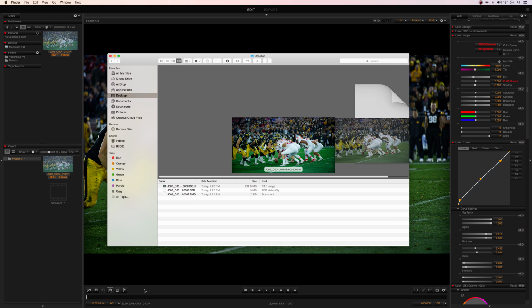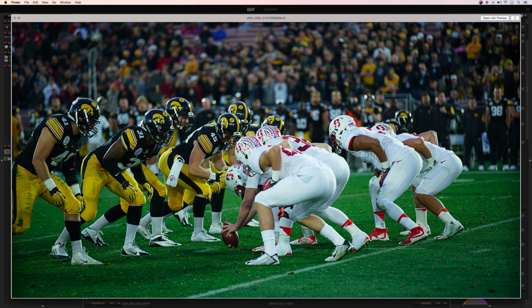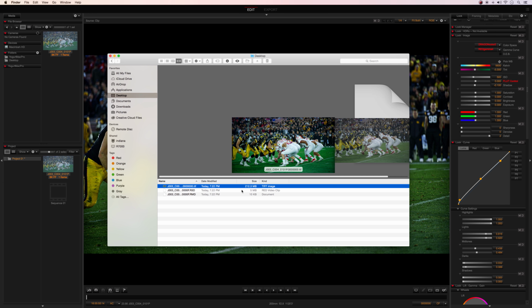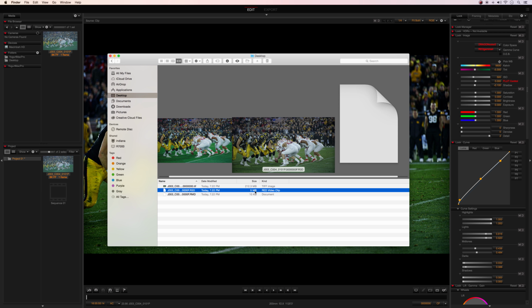As you can see, here's the TIFF file, which is 212 megabytes. It's a great file to work with in Photoshop or whatever you want. And right under it is the raw R3D file, which I pulled the TIFF from, and it's only 5 megabytes. Easy enough to email to someone. REDCODE is what allows us to record high-res RAW files in such a small file format.